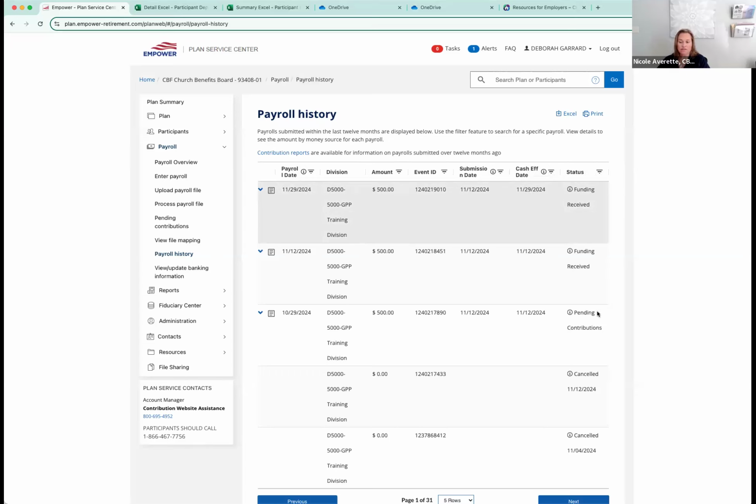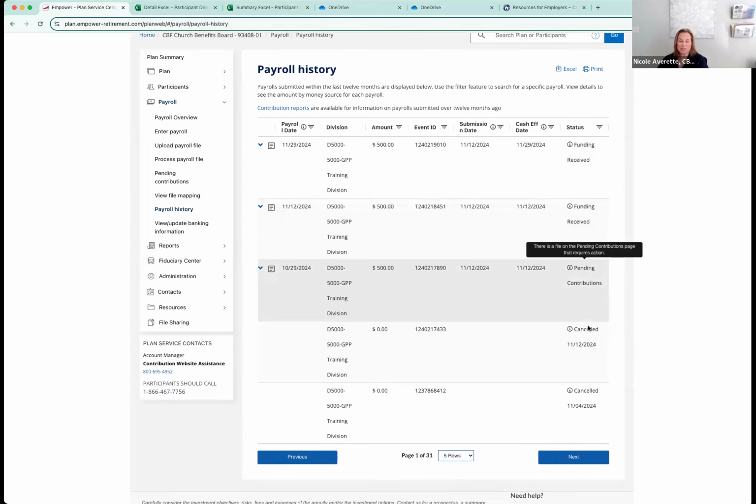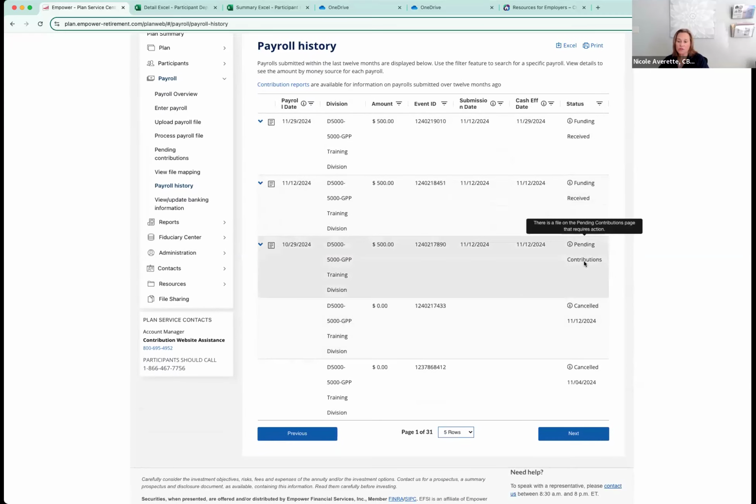Pending contributions, that is basically what we just talked about. If you see a contribution here with a status of pending contributions, that just means you need to go back over to the pending contribution tab and either delete the transaction and resubmit or click on that blue reference number and finish submitting it. And then canceled.